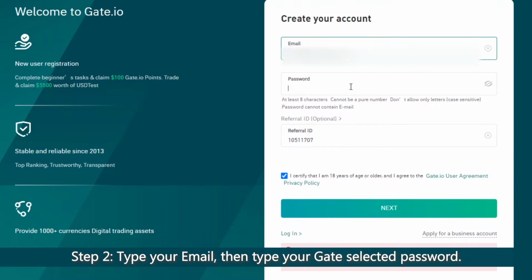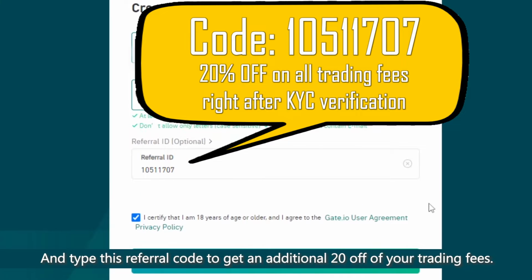Step 2. Type your email, then type your selected password.